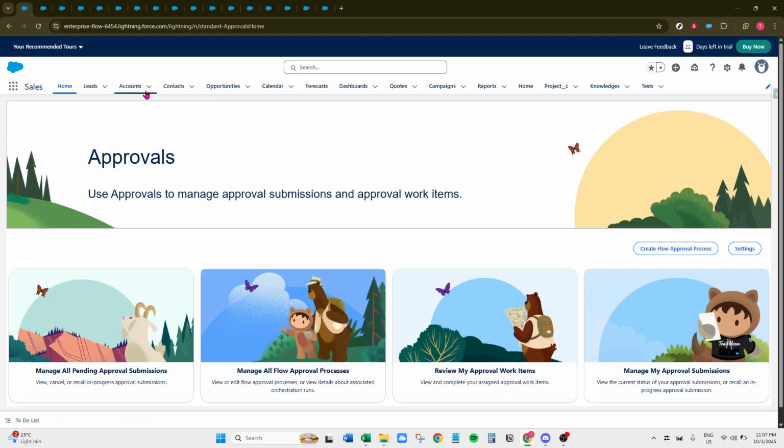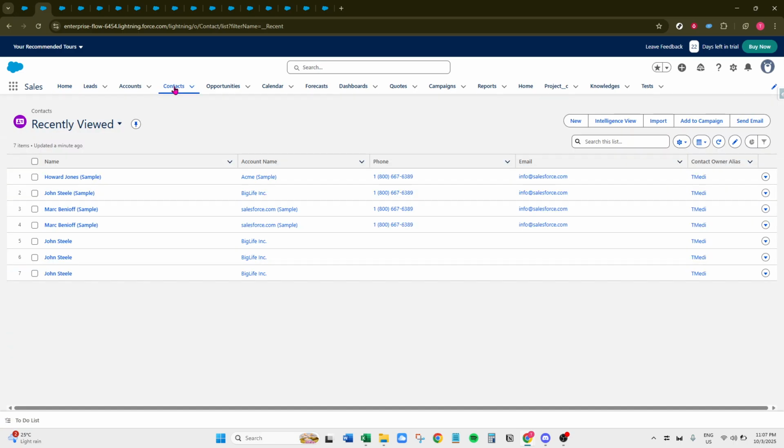From here, you need to navigate to the specific record you want to log a call for. This could be a contact, lead, or any other entity you're working with. Simply use the search bar at the top or browse through your lists to find and select the correct record.